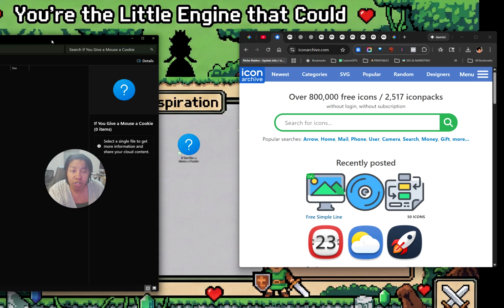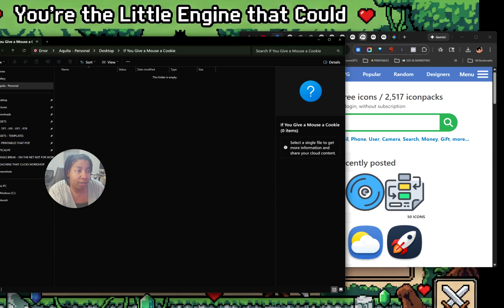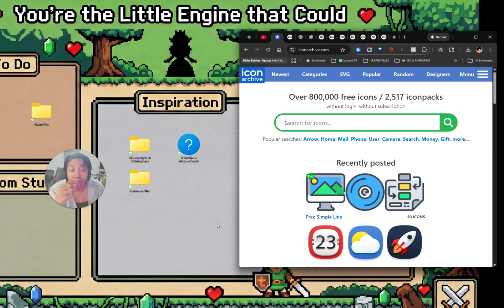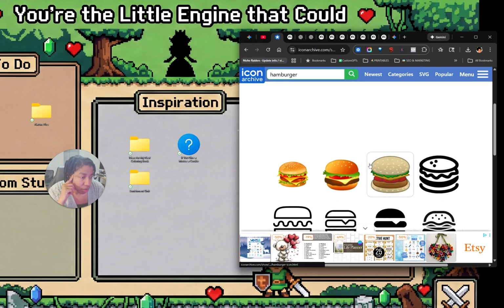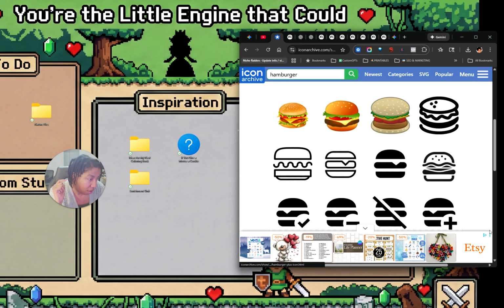If you click on it, you'll still be in the folder itself, all good. Nothing wrong with that. The name of the folder is still there, but you now have this cute little icon. Now, if you wanted something different, let's just say a hamburger, let's do that. Okay, lovely. So let's just say we want to go with this image.